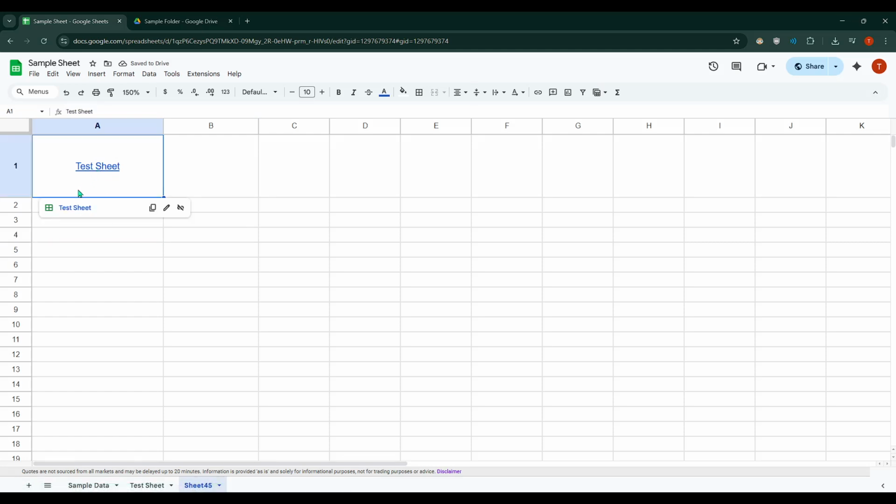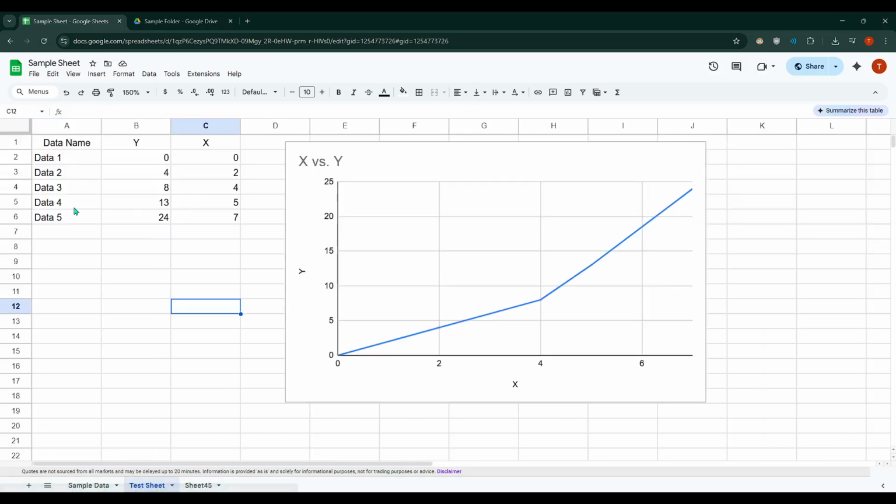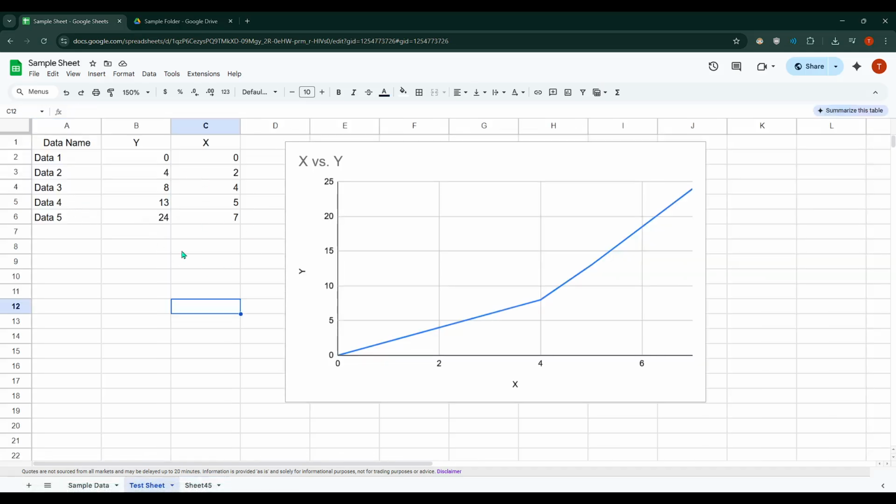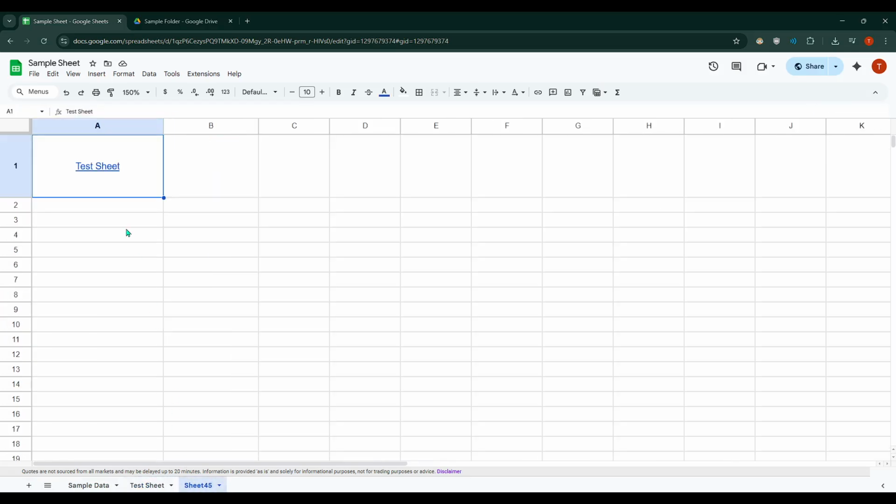And there you have it, a hyperlink that directs friends, colleagues, or collaborators right where they need to go, straight to the tab you chose. This can be a real time saver and makes navigating through multiple sheets a lot more intuitive for everyone involved.